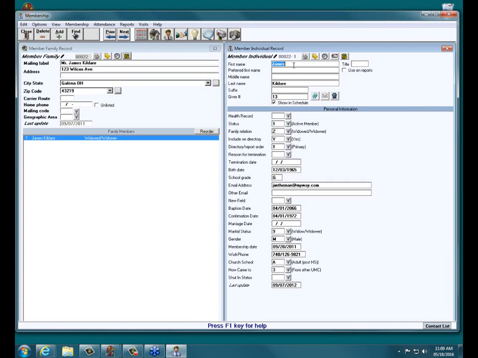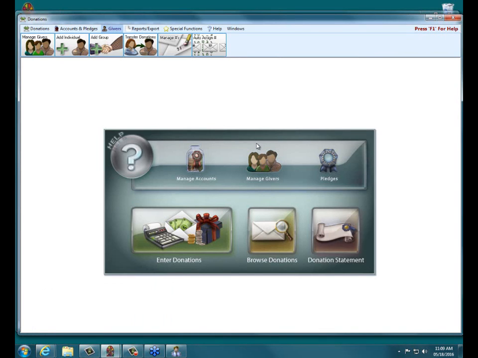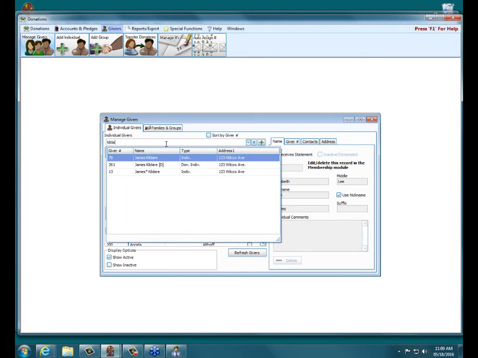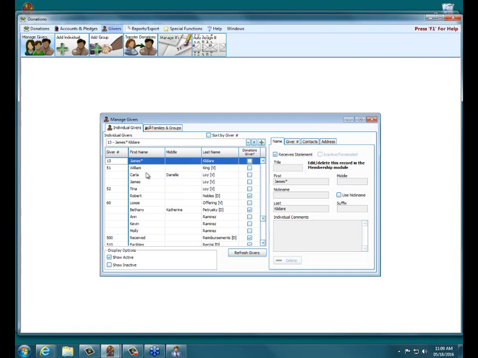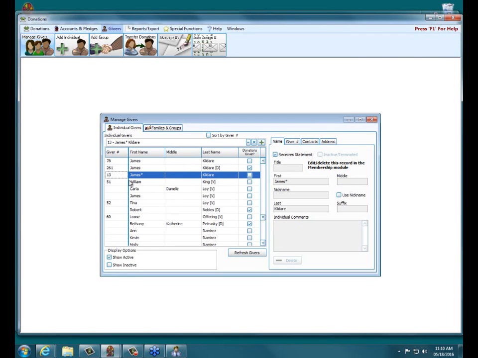But for me, as a little extra piece of information, I like to go into the first name box and put a little asterisk at the end so I know even if I were to shift numbers around or remove numbers altogether, this is the James that is the good one that I need all the giving moved to. So with the asterisk in place, I'm going to hit save. Okay, now back to donations. And now if I pull up Manage Givers just to show you real quick, we can see now we have a James Kildare with the asterisk. So that's the good one.